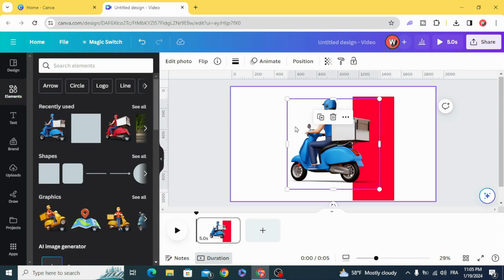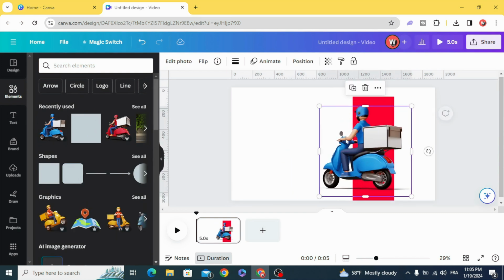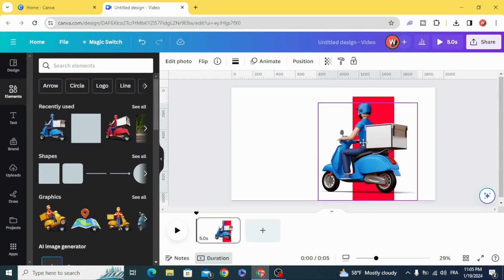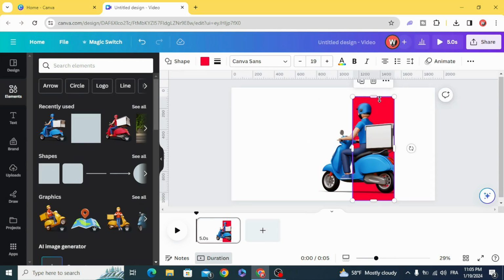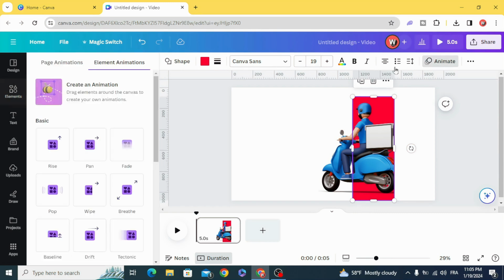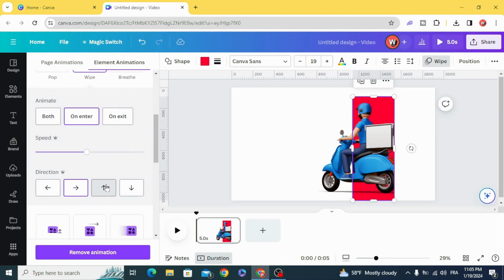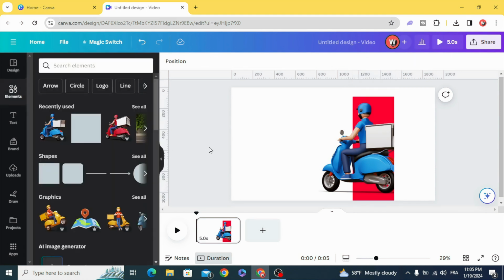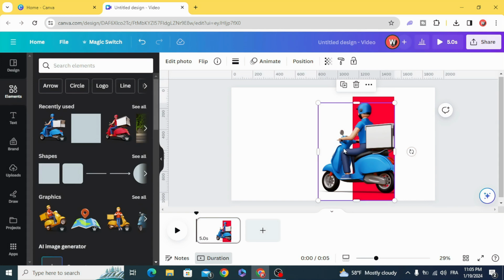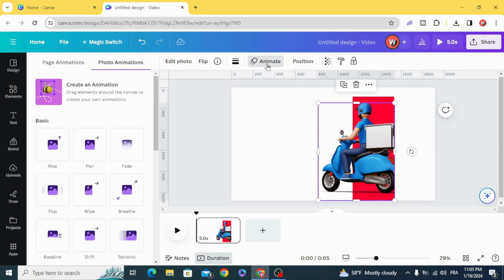And bring your image. We are going to use this one and crop it from this side. Click on the shape, animate, wipe, and choose the arrow to the top, and increase the speed to maximum.